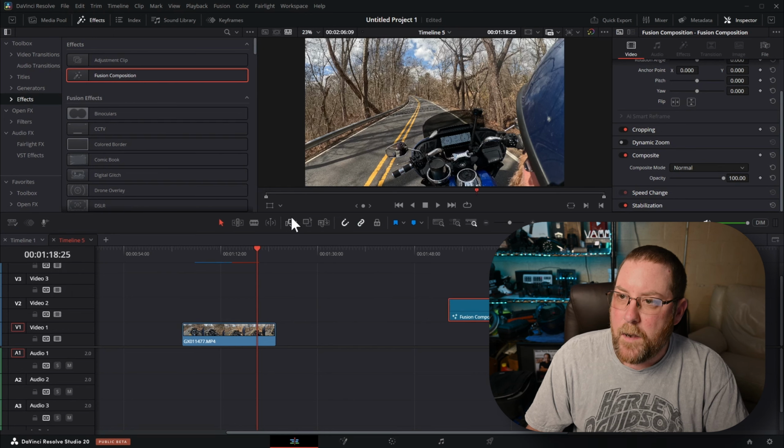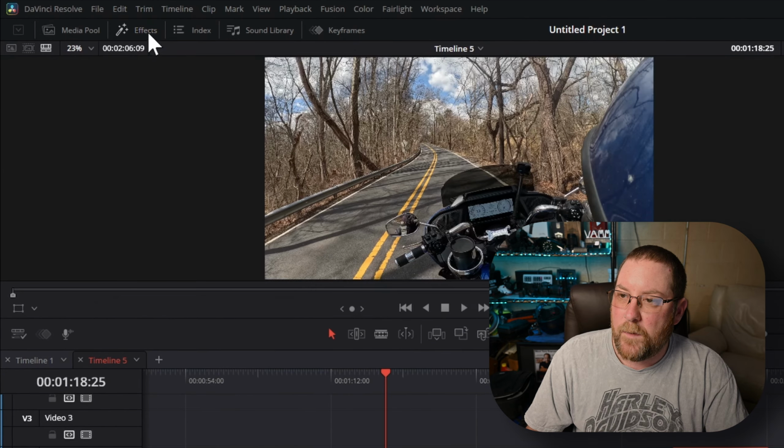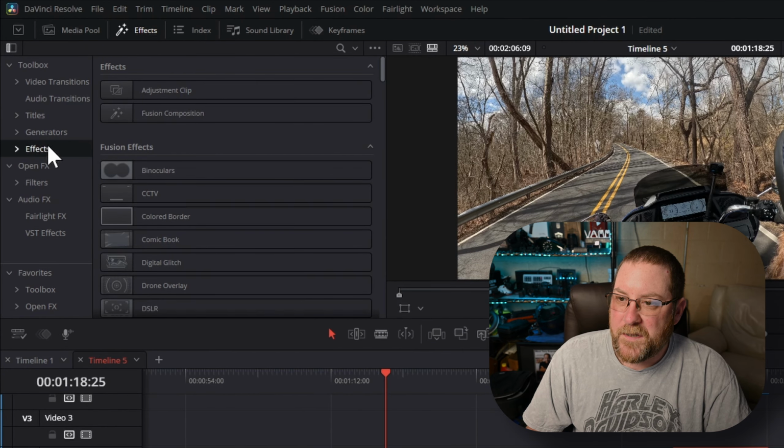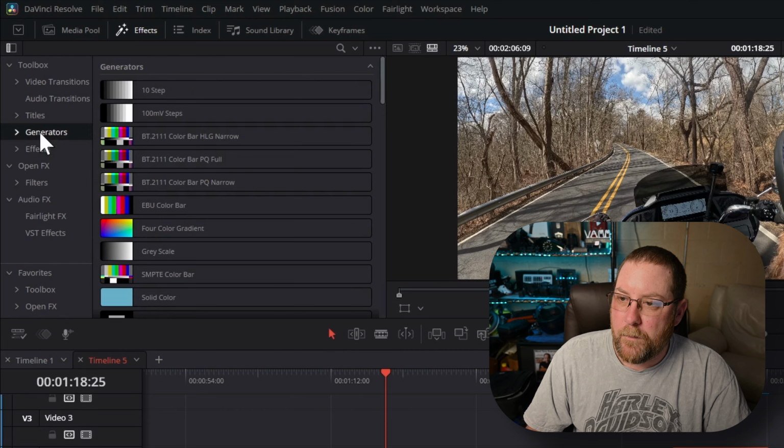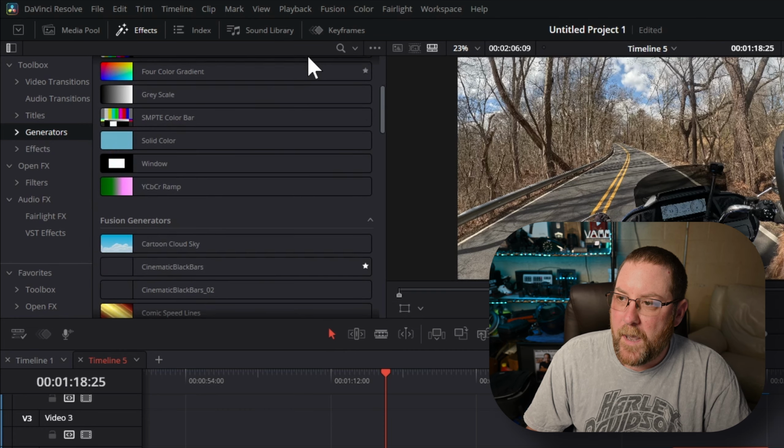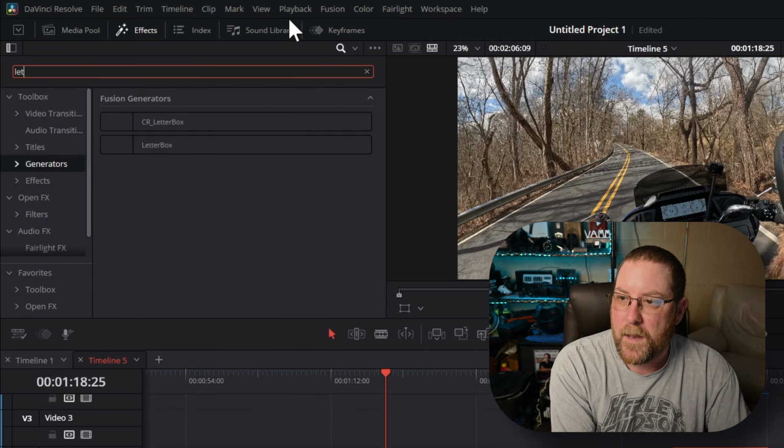We can get rid of that and we can come into effects. We have effects here. And instead of going into effects, we'll go to generators and we'll scroll down, or you can search for letterbox. And since I can't find it there, I'm going to restart Resolve and it should pick up the new effect.